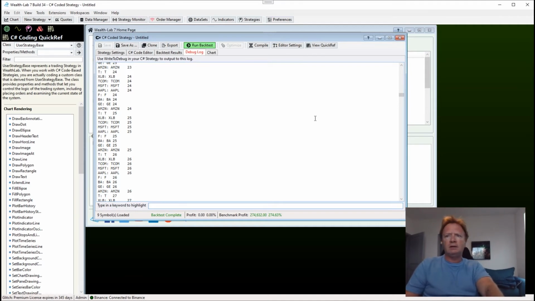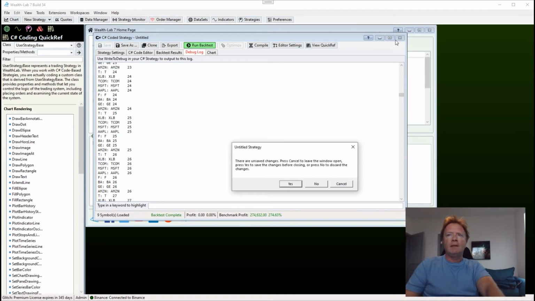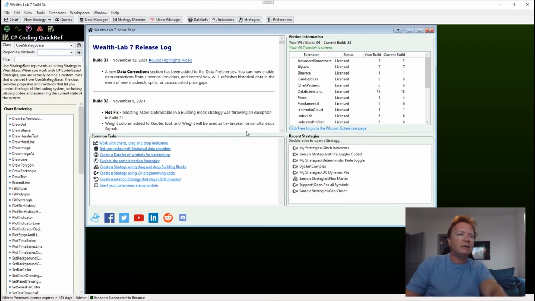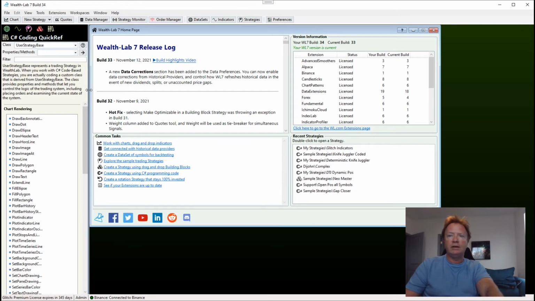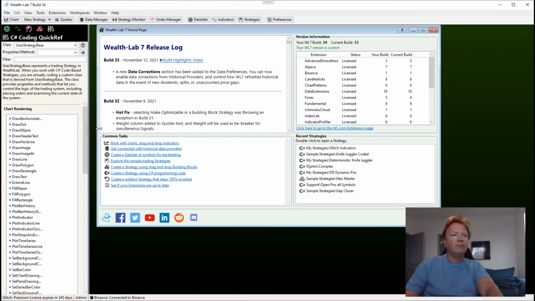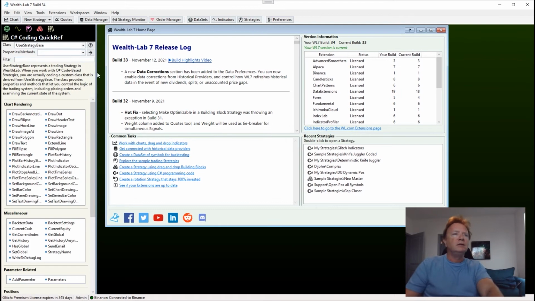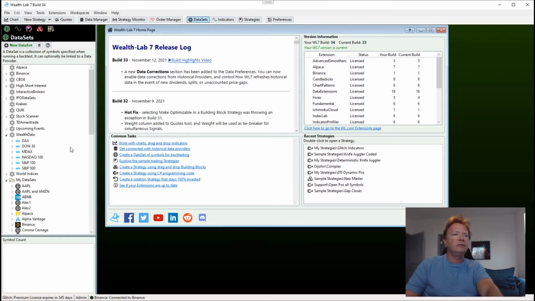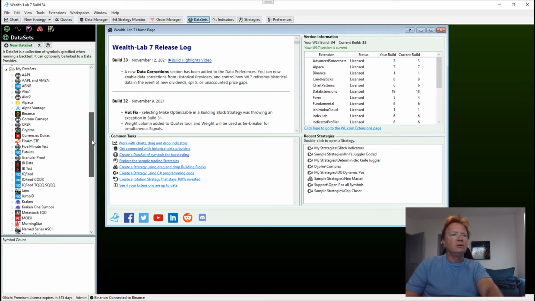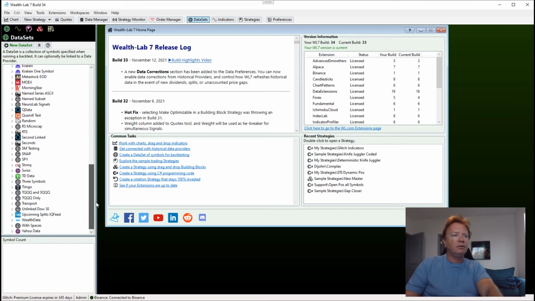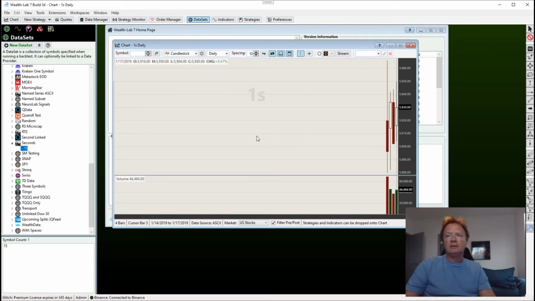Next, we have something implemented by Eugene, a pretty handy feature if you're using ASCII files in Wealth Lab. If you're not aware, Wealth Lab 7 can bring in data from numerous different data sources, including ASCII files. If I go here, I believe I have a few data sets in ASCII. Like here, this one is actually ASCII data in 1 second scale.